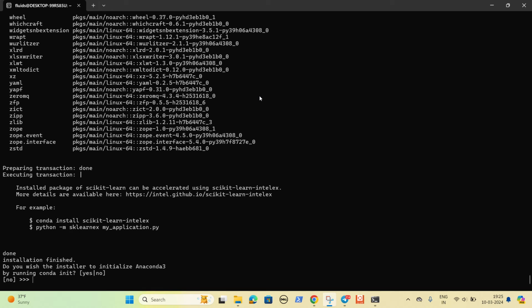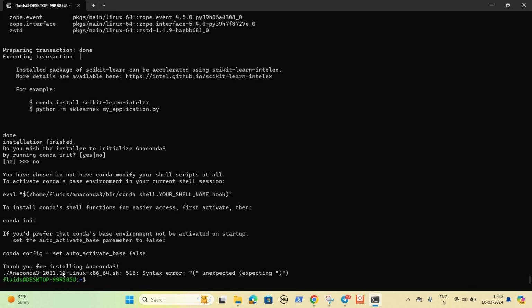So here the installation is finished. Here I'll type no. So here you can see Anaconda is successfully installed, and now the next step is to check whether it is successfully installed or not.